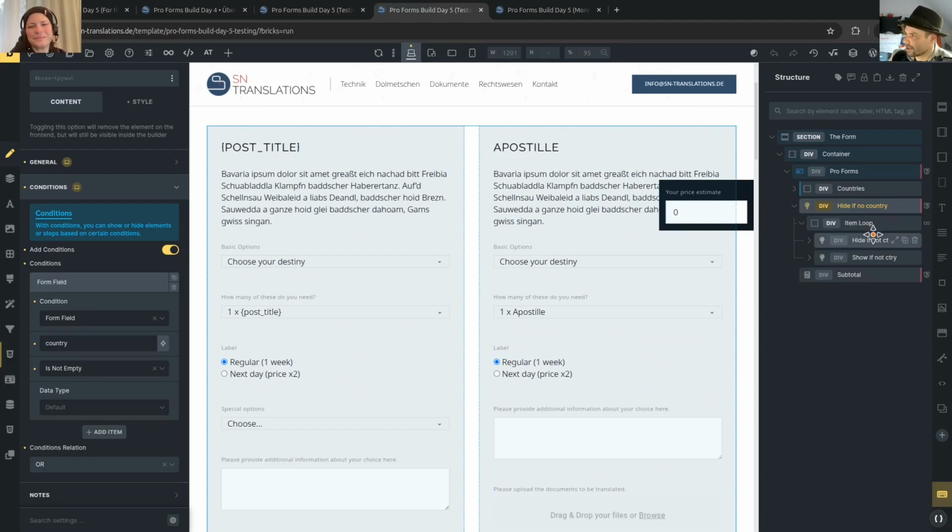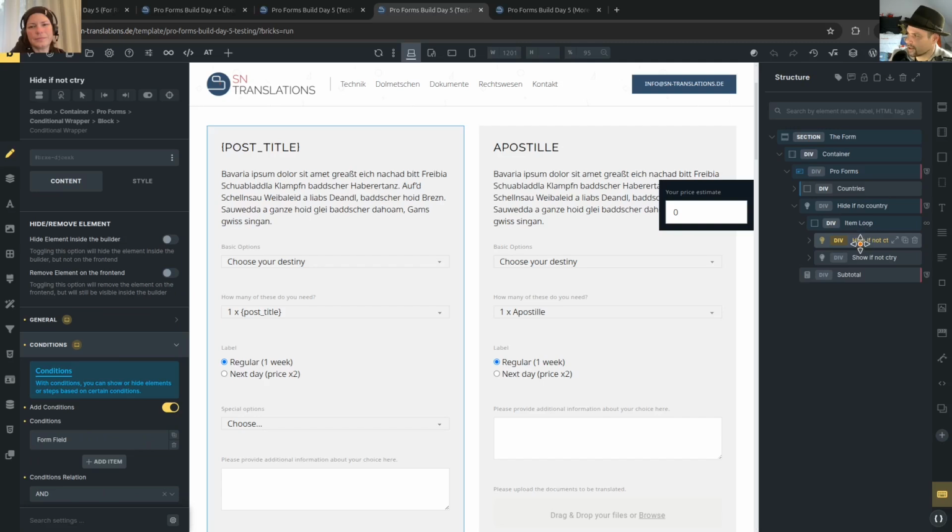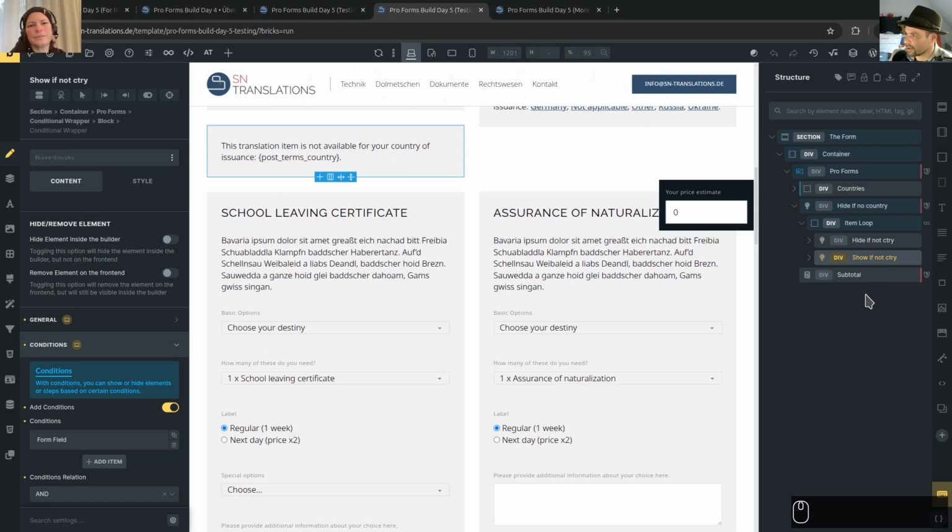And then we have the item loop, and that's the problem. The item loop is a wrapper that's always displayed. Then we have 2 conditional wrappers inside that item loop, and one is hidden if the item is not available for that country of issuance, and the other one is shown if it's not available for that country of issuance.